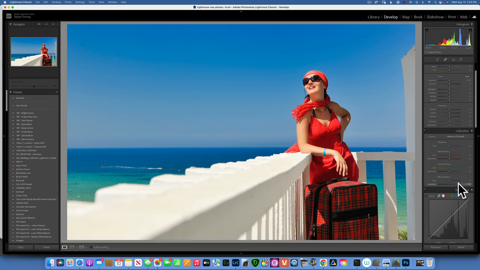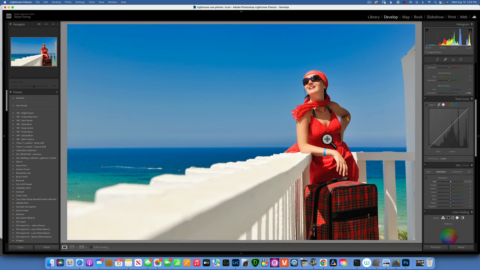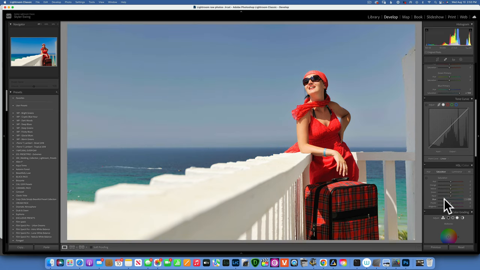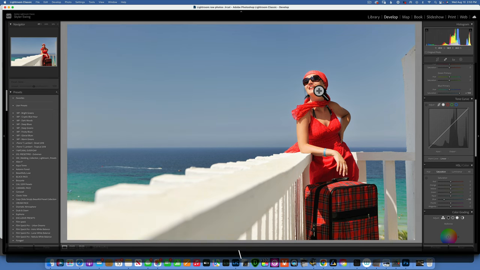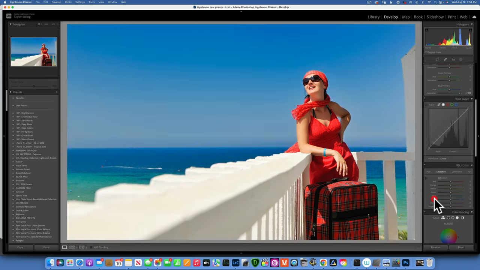Now, we went all the way to 100. You don't have to go to 100. But if you feel your blues are too saturated, we can, of course, go into the HSL and go into the saturation and take your blues down a little bit. But your skin tones still remain glowing and beautiful. This is the before, this is the after. Before and after, with just those two sliders, we really improve this image.